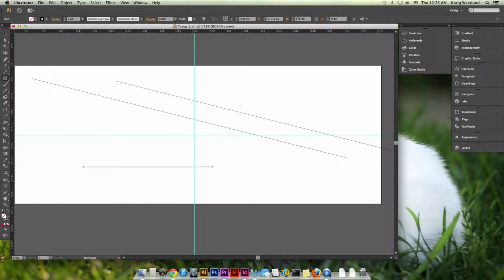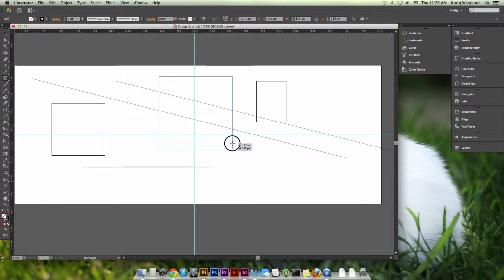But the rectangle tool, just like the line tool, I can click and enter the parameters I want, hit OK, and it'll create it. Or I can click and drag. Again, if I click and drag and hold shift, it'll constrain the proportions so it's a perfect square.